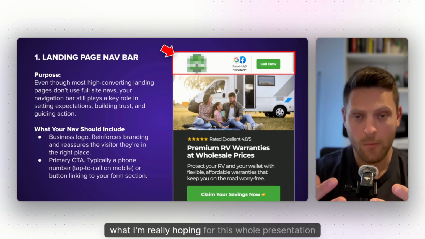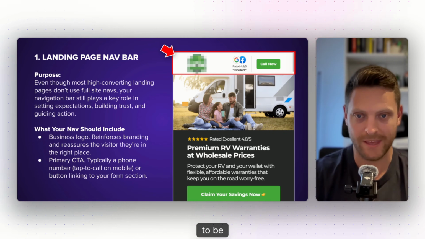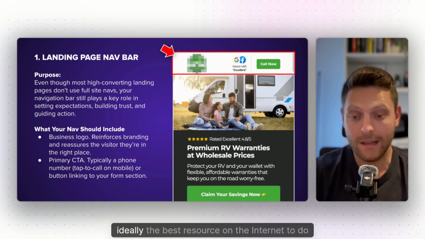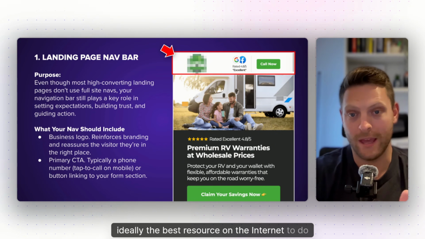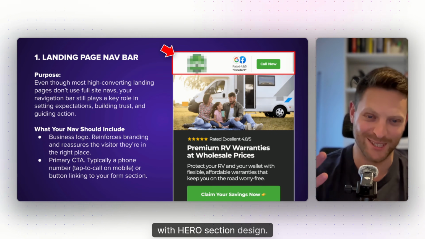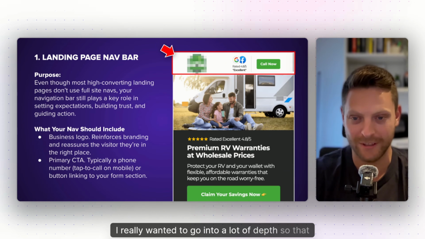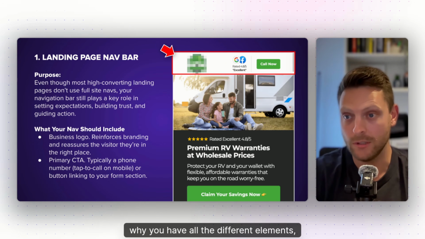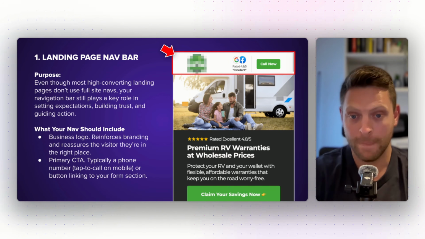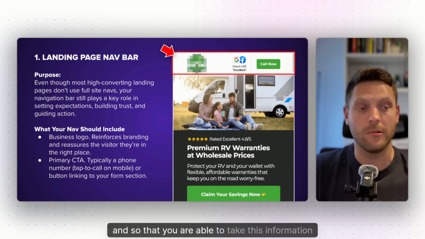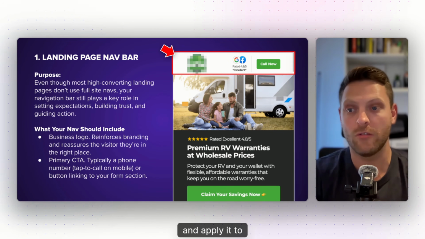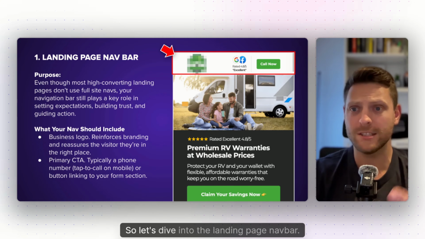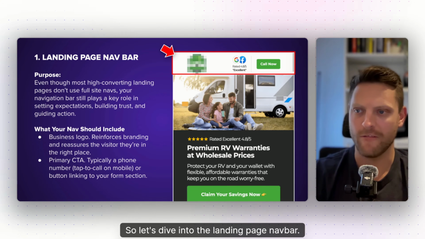So let's dive into all the specific elements. And what I'm really hoping for this whole presentation to be is a complete masterclass and ideally the best resource on the internet to do with hero section design. I really wanted to go into a lot of depth so that you can truly understand why you have all the different elements, what the purpose of them are, and so that you are able to take this information and apply it to your own design processes. So let's dive into the landing page nav bar.